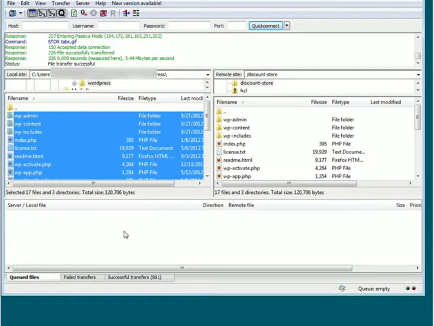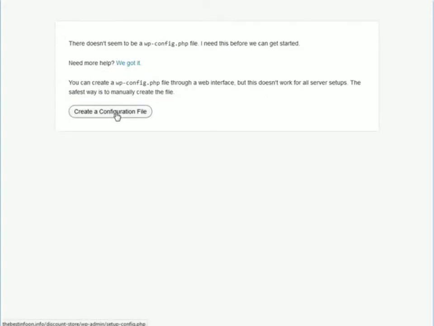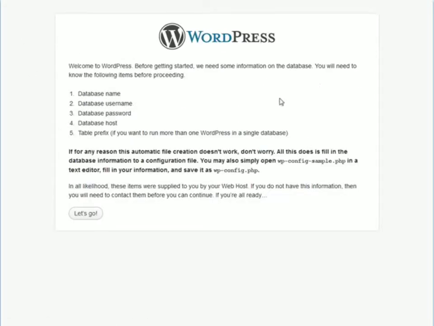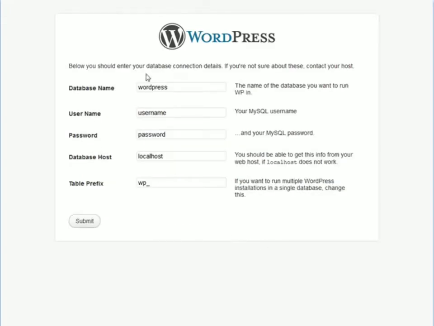So what we want to do now is just open up our WordPress installation. So all we do is go to the URL where we uploaded it. Okay, so mine's going to be in my domain name /discount store. Okay, so we'll have it create the configuration file and we'll click let's go. Okay, and now remember we saved our information in the notepad that we got. So all we have to do now is put all that information in here.